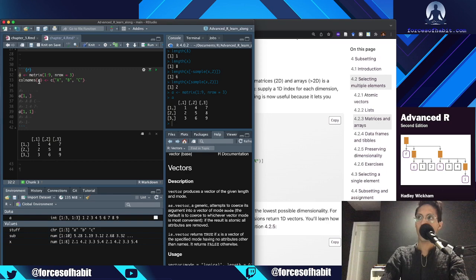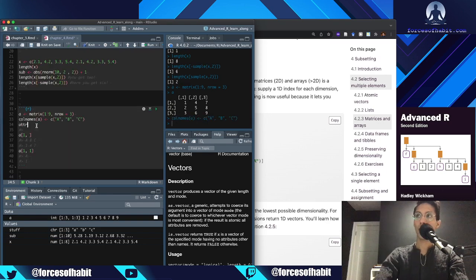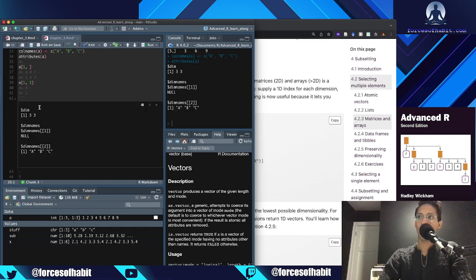And in this case, these aren't named, but now we have a named matrix, and we can actually look at that by looking at the attributes. So here we have dimensions, we have dimension names, none for the first dimension, but for the second dimension, it's a matrix, so it's not calling it row names or column names, it's just calling it the second dimension. So the second dimension is named ABC.